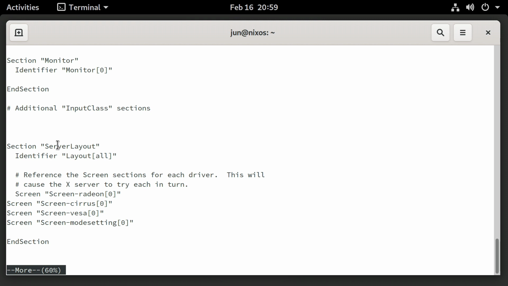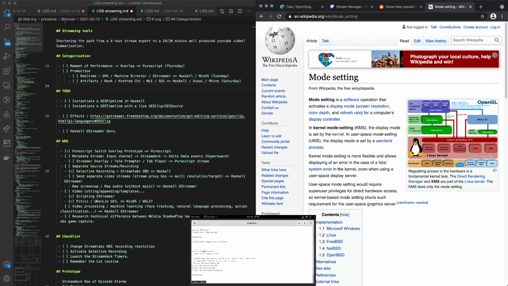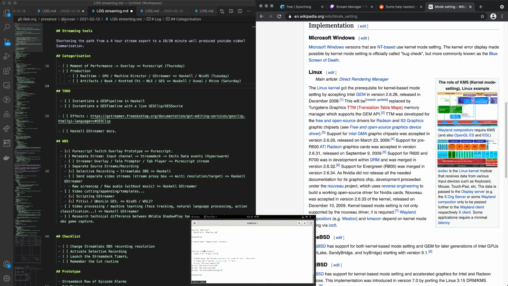And by the way, it looks like we're actually using Wayland. Oh, sorry, I didn't use the right screen, so you weren't seeing what I was looking at. I was looking at the Wikipedia entry for mode setting. So Nouveau is something I haven't tried at all.